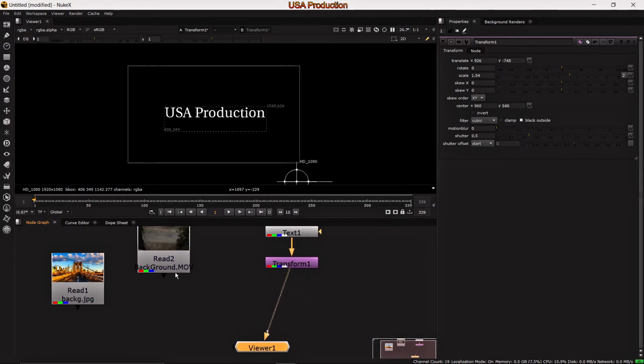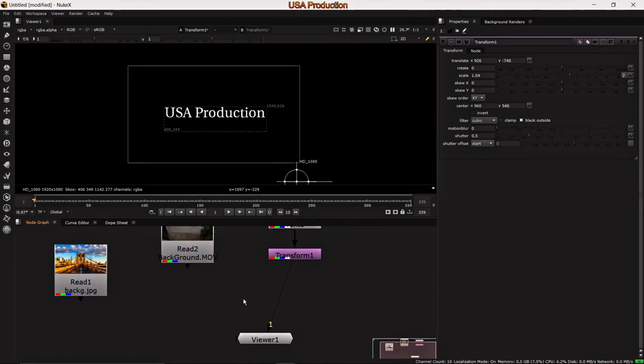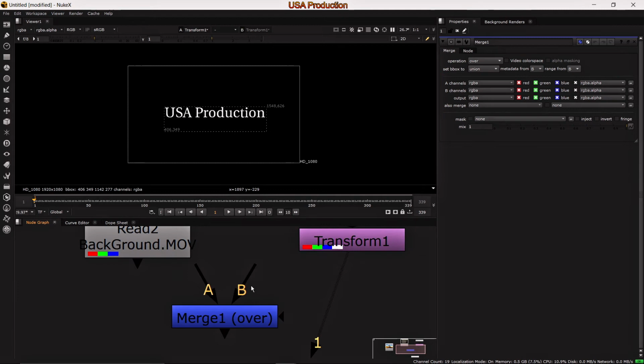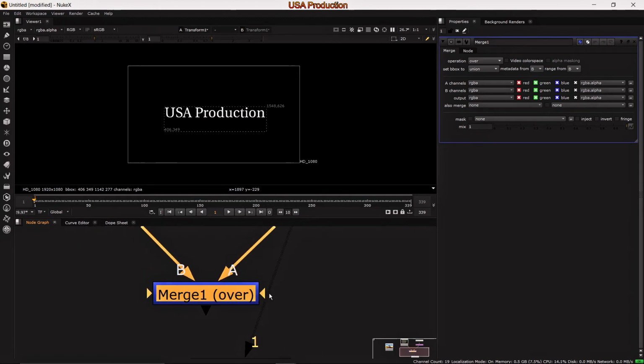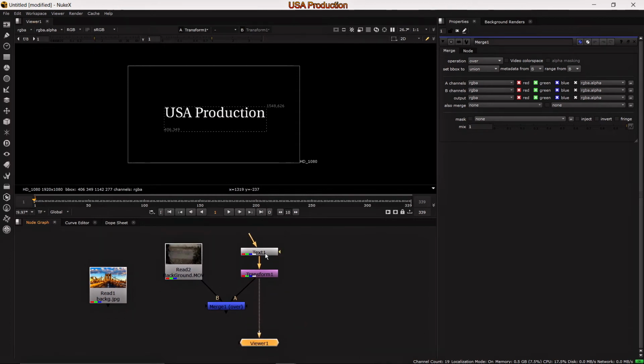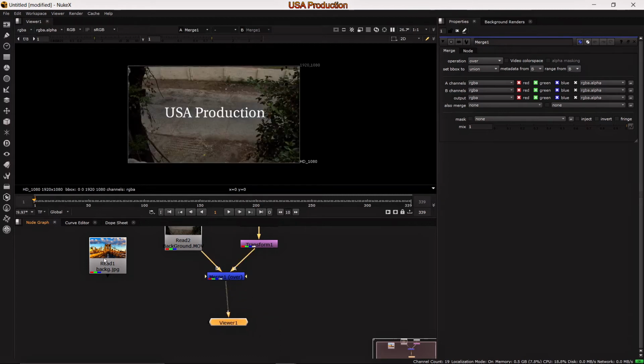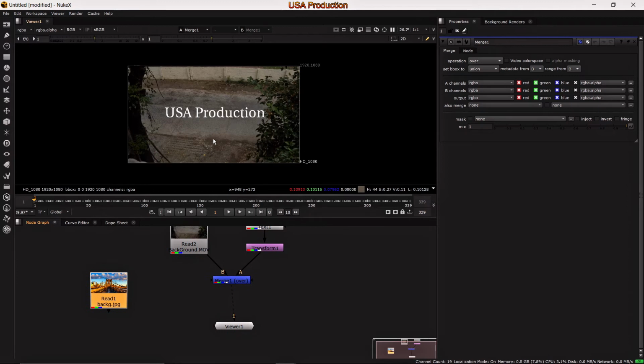Now we need one merge node because we want to merge this video and the text together. In the previous video we already learned that B is for background and A is for foreground. Nothing changes because our viewer node is connected to the text transform node, so it is showing only the text on the display. So now I'm going to disconnect this viewer node from the transform node and connect it to the merge node, and here we go. We have simply composited the two things. Our background is a video and the text is in the foreground.